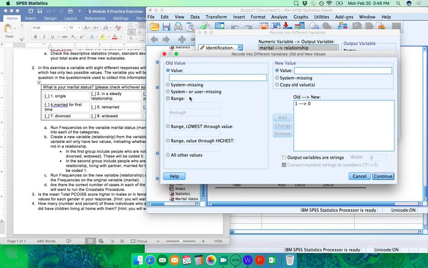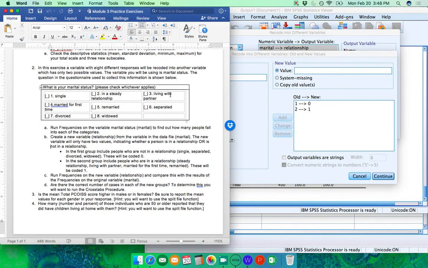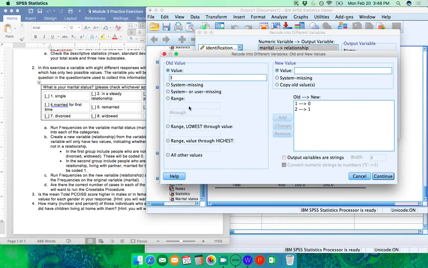The second option, in a steady relationship. So if you respond as being in a steady relationship, are you in a relationship or not? You're in a relationship. So that's going to be coded in our new variable as 1. And since that was the second response option, it's going to be coded as 2 in the old variable. Then we'll click add. The third response option was living with a partner, value 3. So if you are living with a partner, are you in a relationship or not? Okay, well, let's say that living with a partner means you are in a relationship. So that means we would code this as 1.